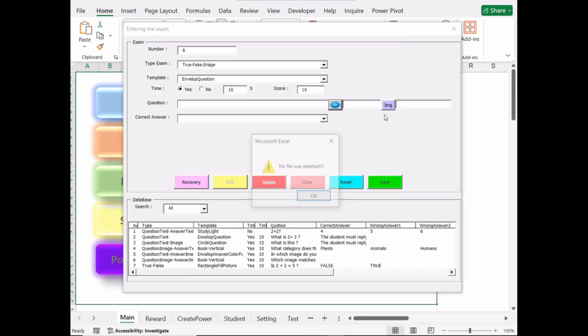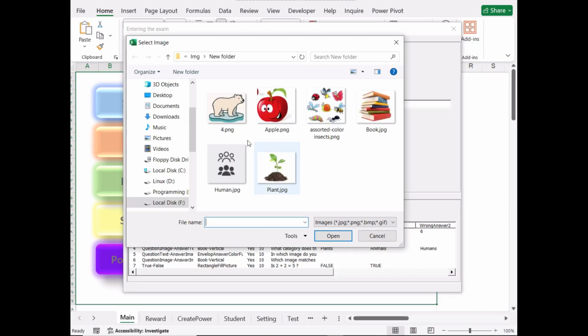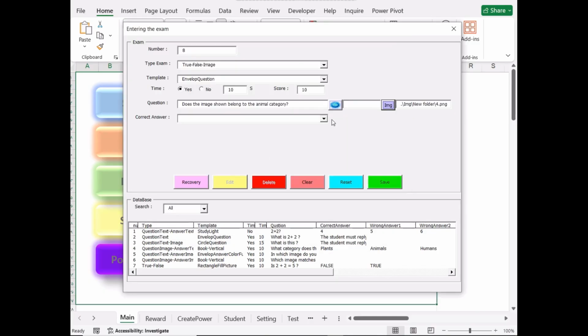Example question: Does the image shown belong to the animal category? Here, I choose an image of a bear. Correct answer: True. And click Save.